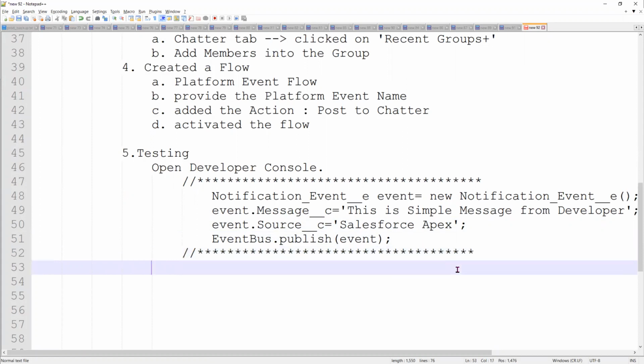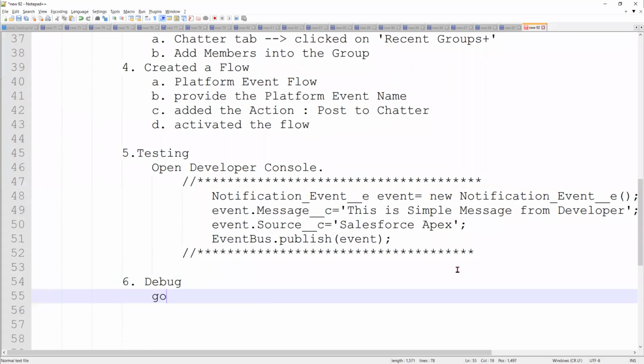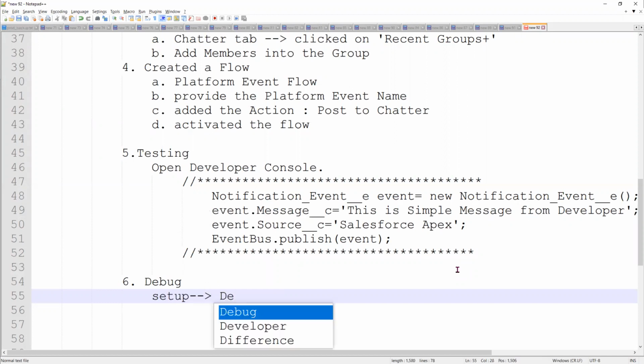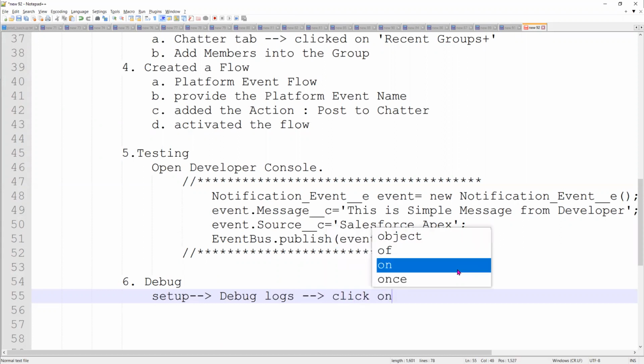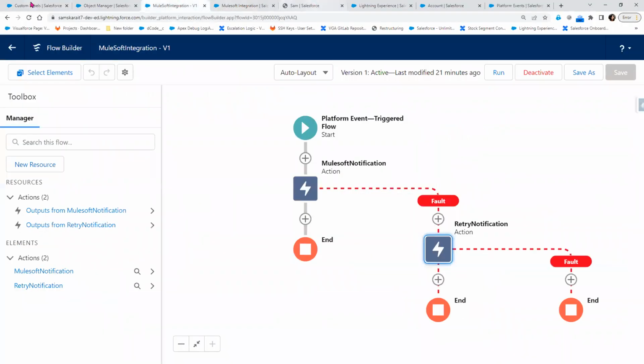Okay, so from the developer console, we have to fire this: EventBus.publish, the event. Once it is published, in order to debug, what do we have to do? Go to setup, logs, debug logs, and create a new log. Change the user to automation. What is that called? Traced entity type.